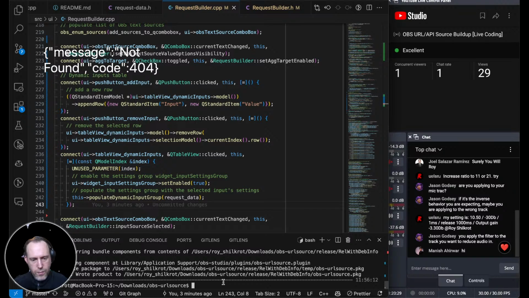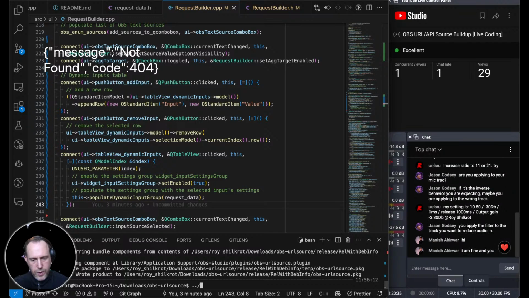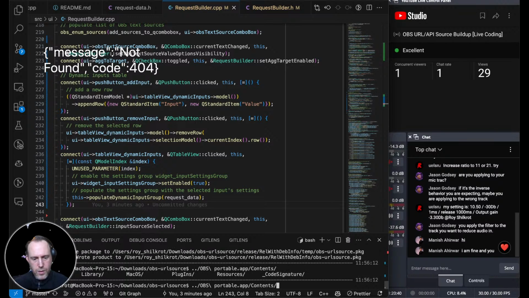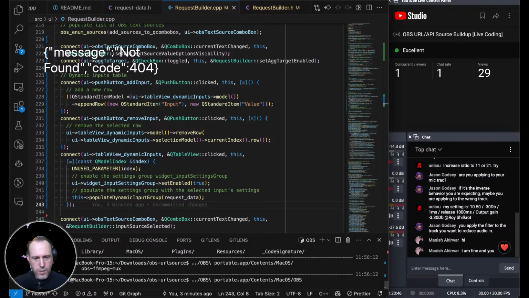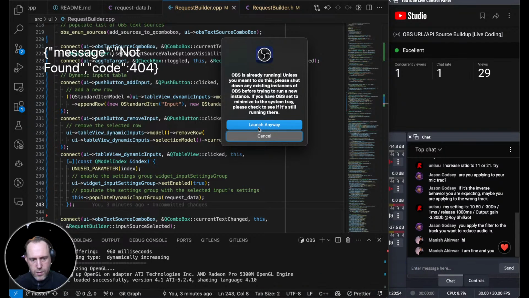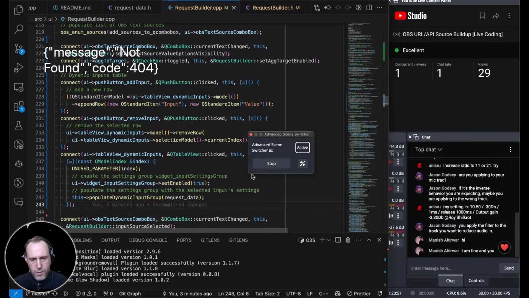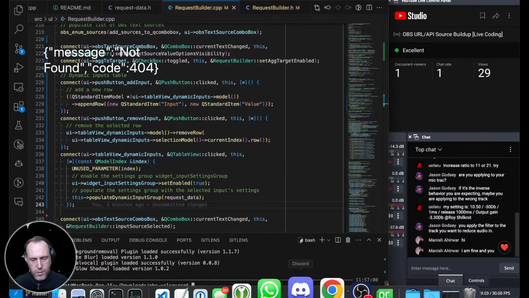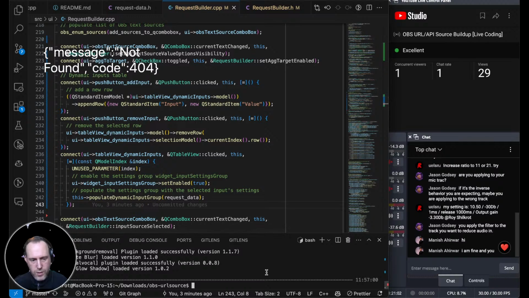Now I'll have to start OBS somehow. OBS portable contents, macOS. Let's see what happens. I'm hoping the stream's not going to up and die, as it might. It just died. Stroke glow. That's not it though.